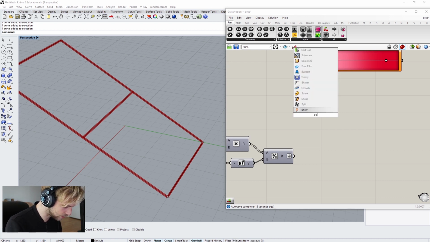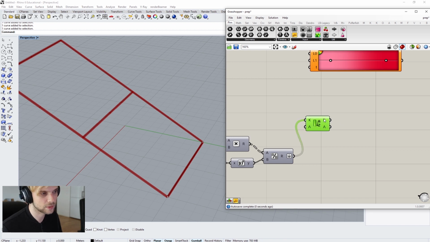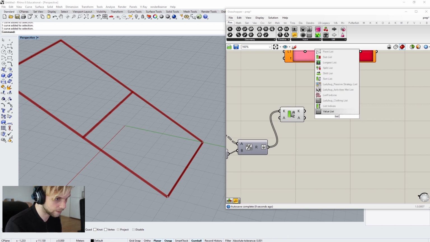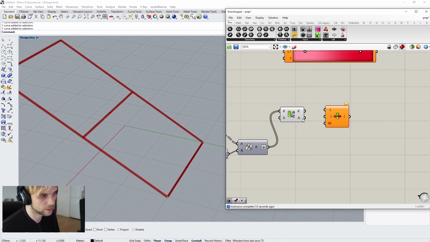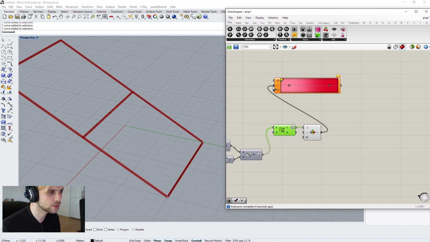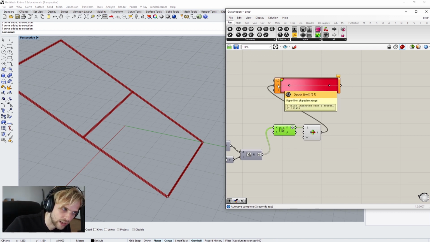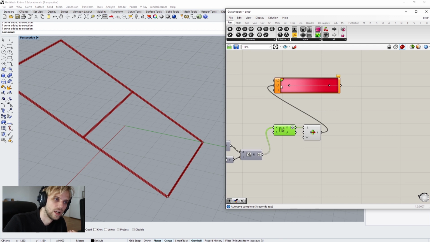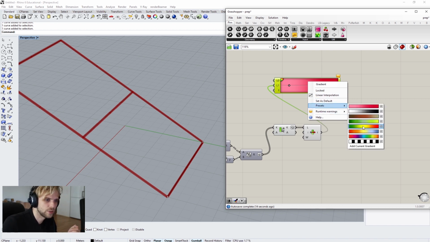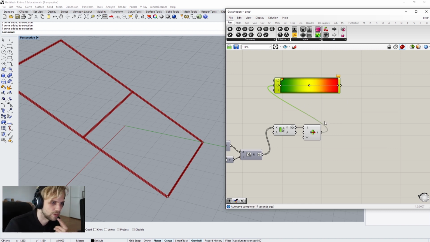Let's do sort, just like we did with the previous one. Sort, and then list item. There we go. Oh, and reverse the output of the sort so that we get the largest number. That's going to be the end, the largest value on this side. So 0 is going to be here, largest value is going to be here. Let's right click on the gradient, go to presets and choose a nicer color range from green to red.